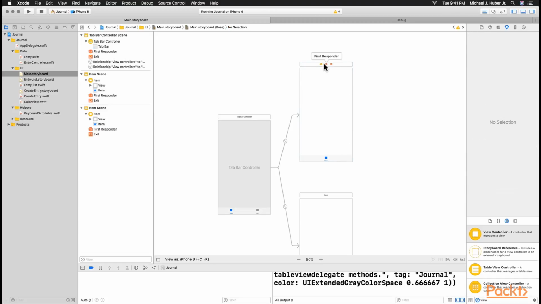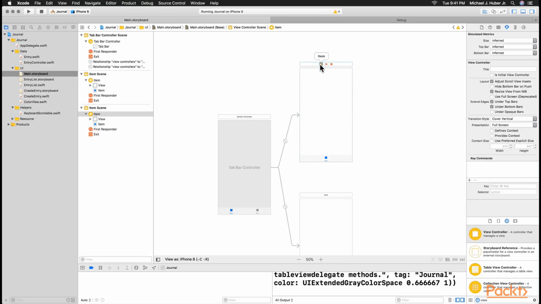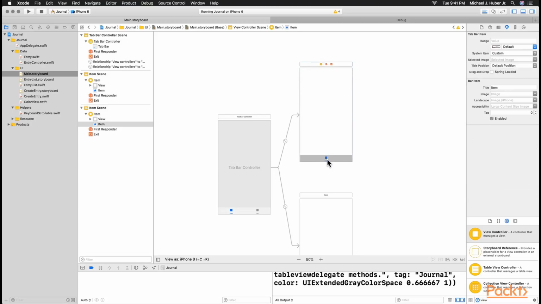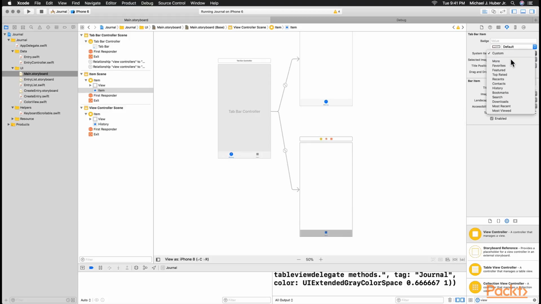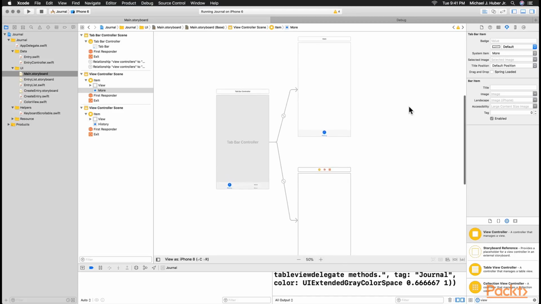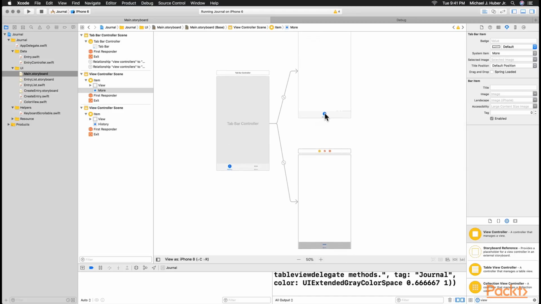And then when we select the view controller, in this case item scene, we can select the tab bar at the bottom and change the system icon. In this case, let's set this one to history, and we'll select the next one, and we will set this one to more. Not the best options for our journal app, but that'll allow us to have those icons, because if we left it at default, it would just show nothing. It would just show the title at the bottom.